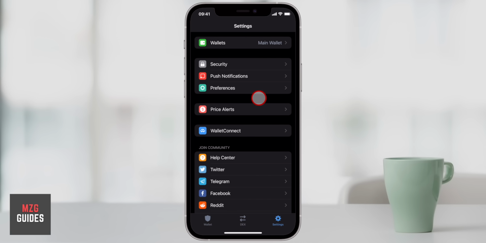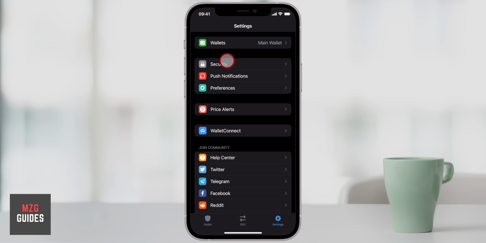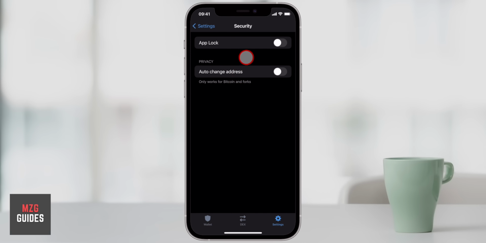There's also some other options in the main settings menu. You can set up price alerts on your phone, so if there are any big price movements in some of the cryptocurrencies that you are watching, you can turn that on in here. You can go through the preferences and push notifications yourself to see what you want to turn on and off. But as we come into security, you can actually set up an app lock code. So that's an extra layer of security. Maybe it will be different to the one that you use on your phone.